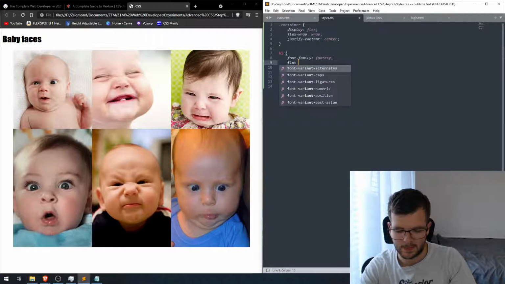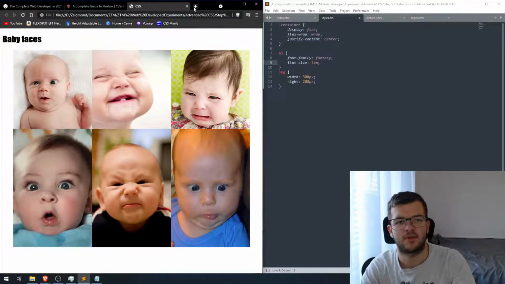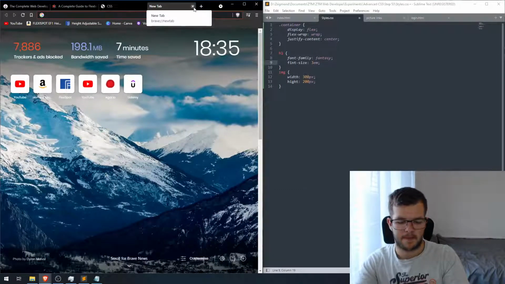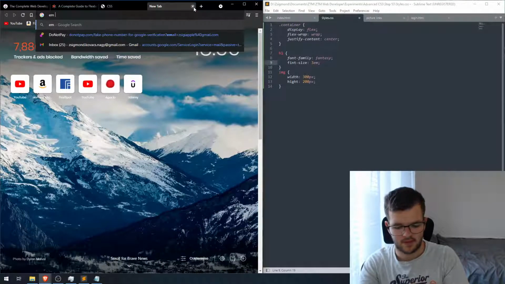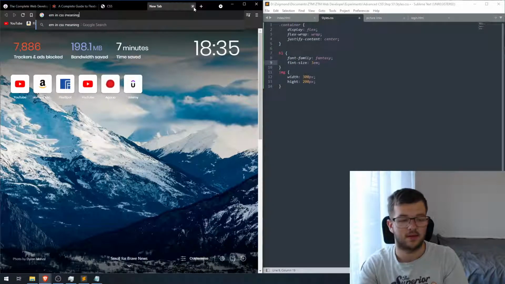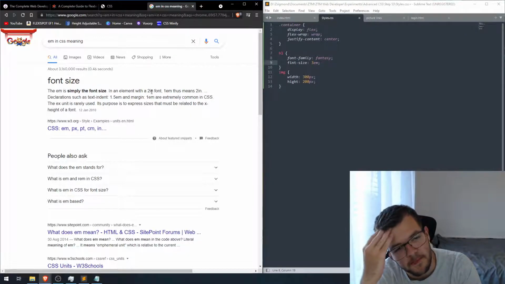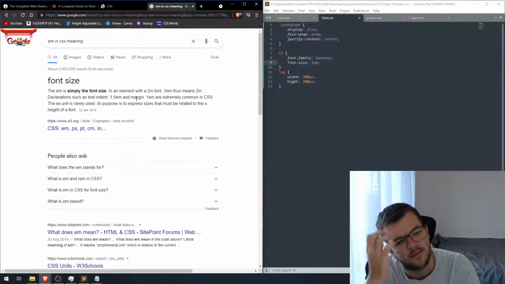Font size 3 EM. What does EM stand for again? EM in CSS meaning: the EM is simply the font size of the element. With 2 inches font, 1 EM thus means 2 inches. That's 1 EM.